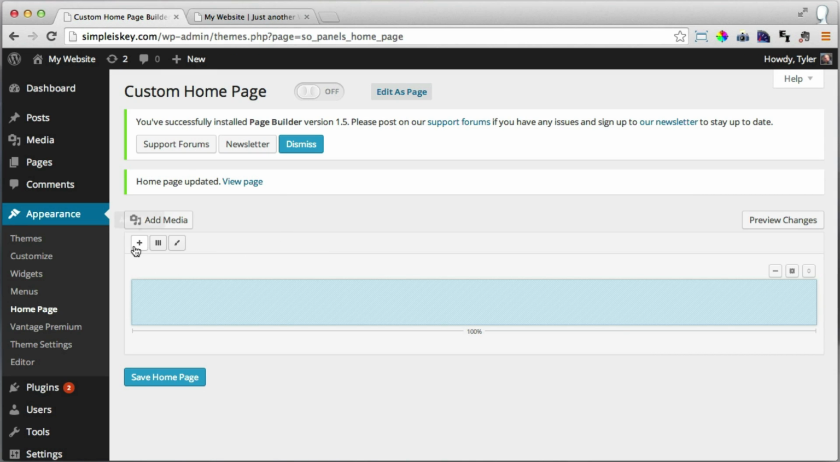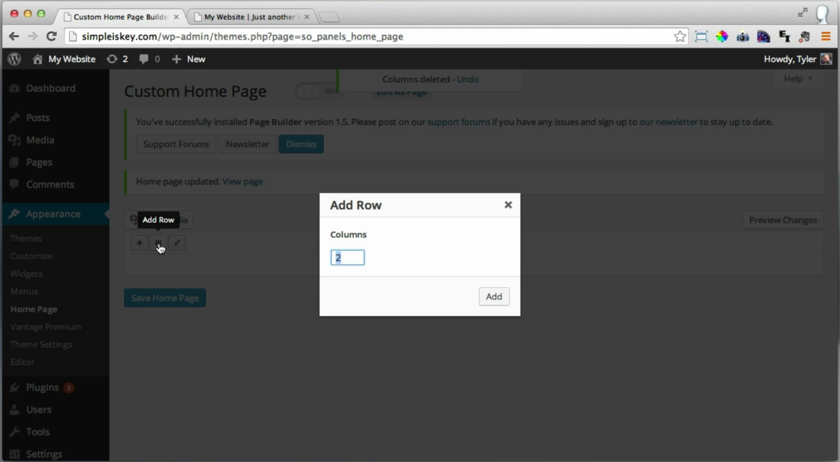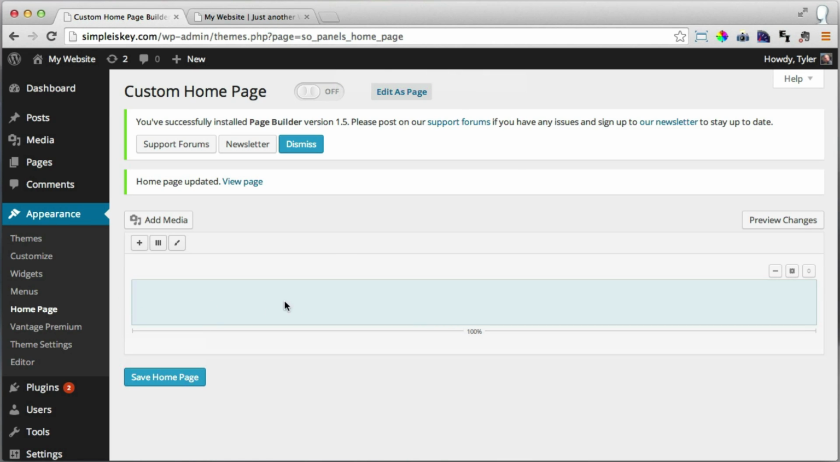To build it, let's press Add Widget. Or if there's nothing right here, let me delete this one. We can actually add a row. And the first thing that we're going to do is add a big headline. So we're only going to have one column. So add. So that adds one column.